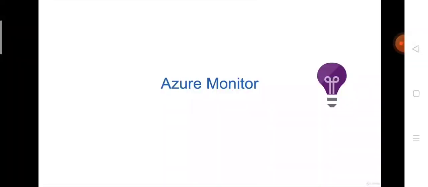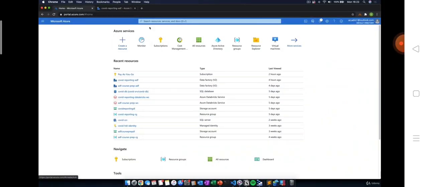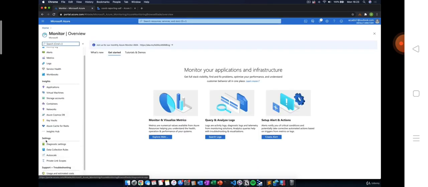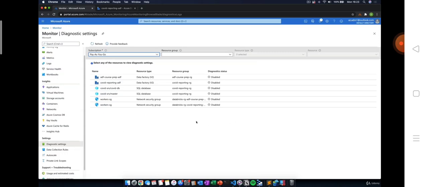Okay, welcome back. In this lesson, we're going to look at the capabilities of Azure Monitor that can help with monitoring our Data Factory. Let's switch over to the Azure portal and get started. Okay, here we are in the Azure portal. Let's search for Monitor. And that's the Azure Monitor. Within that, you've got the diagnostic settings and the settings. So click on that one, and you can see all the resources we got, which we can set the diagnostic settings for.